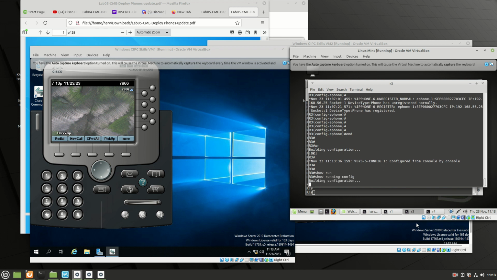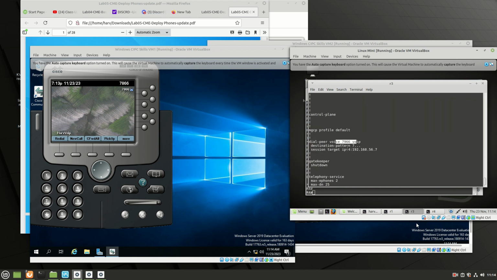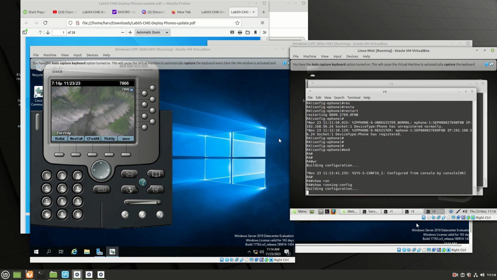We can show the running configuration. Dial peer 7966, the destination pattern, the IP address of my router 4. This is my DN number. The destination pattern matches the starting digits. The IP source address is the address of this router 3, port 2000. The MAC address of the phone. The same thing for router 4.